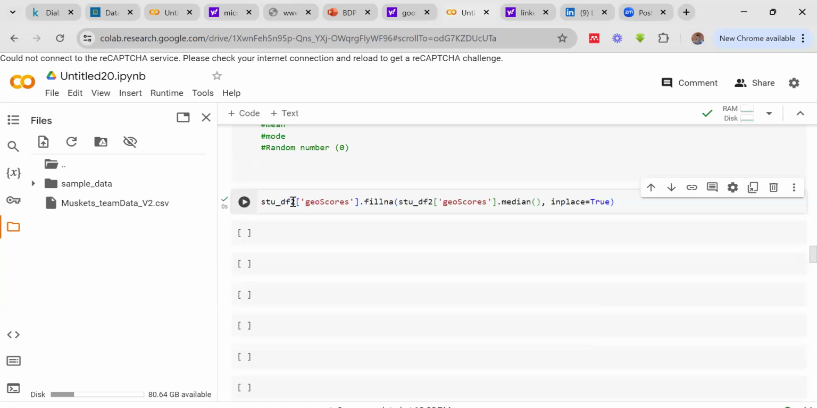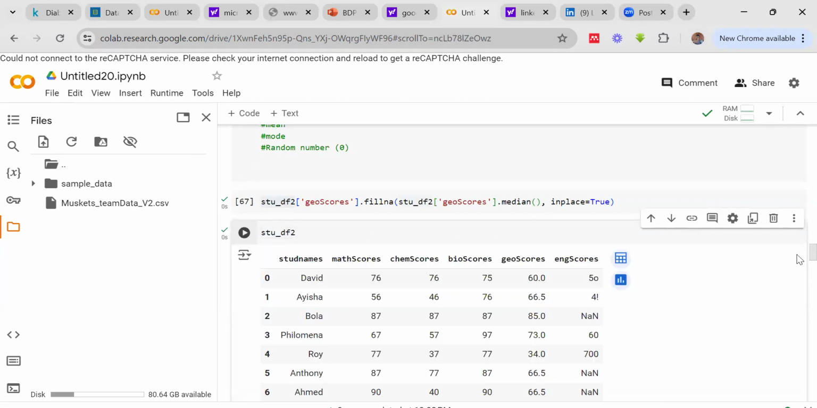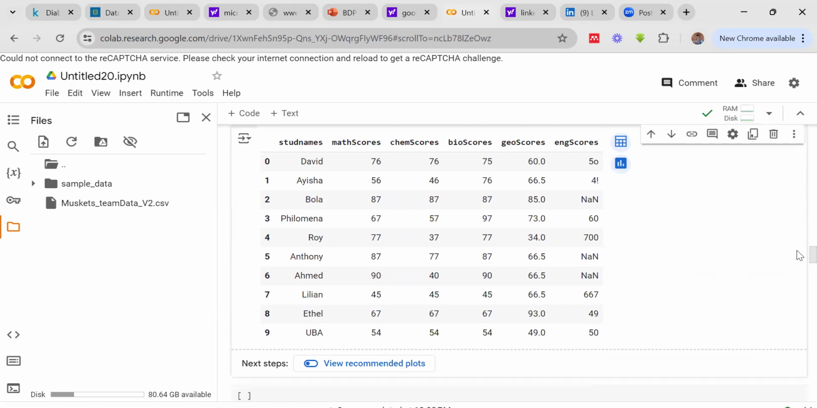So it has been run. Let me check the data back. After it has been run and I run it again, you will see that everything under geography has been filled. You can see on index 1, the NA for Aisha has been changed to 66.5. All these ones that have been replaced, all the 66.5, they are the median. Is it the median we used?